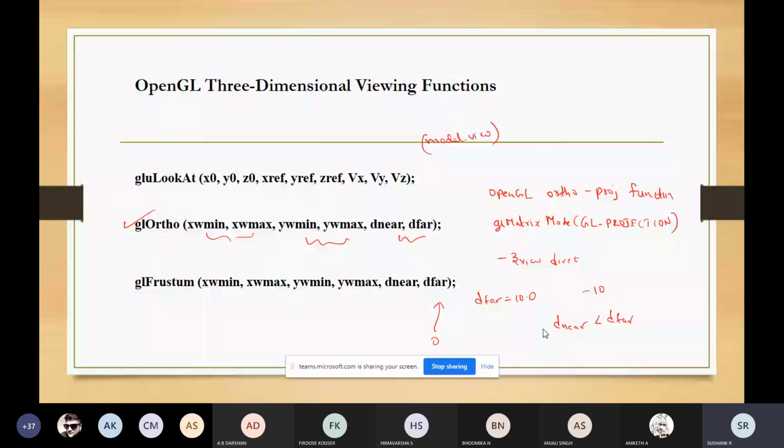So what are the default values? The default values for this GL ortho function can be +1 or -1. Because it is talking about the symmetric normalized cube, it can take either +1 or -1 as the default values.